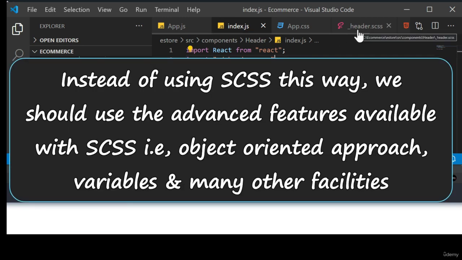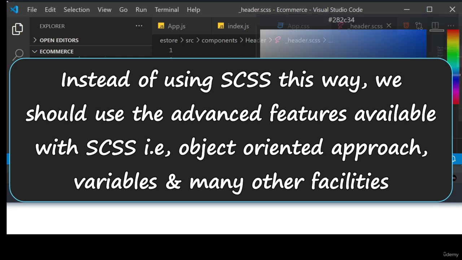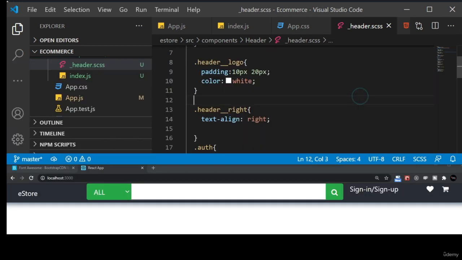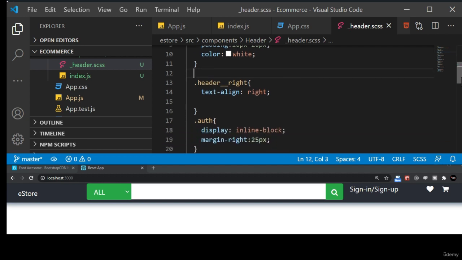But using SCSS, that is SASS, is not logical if we are using it this way. So we should use the functionalities and facilities we have with SASS, because that gives us the object-oriented approach, variables, and a lot of other things with CSS. So let's try to change some basic things in the header.scss file.